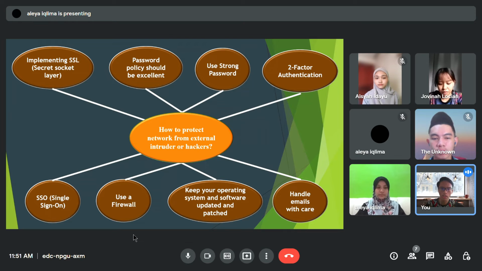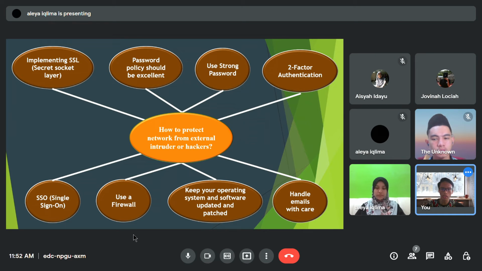Next, the password policy in the network should be excellent, since a good password policy will prevent attacks like brute force. We need to implement a strong password that has a mix of alphabet, numbers, and special characters. We should also avoid using the same password on multiple accounts and consider changing the password regularly every 60 or so days, at least on your more important accounts like bank apps or email.